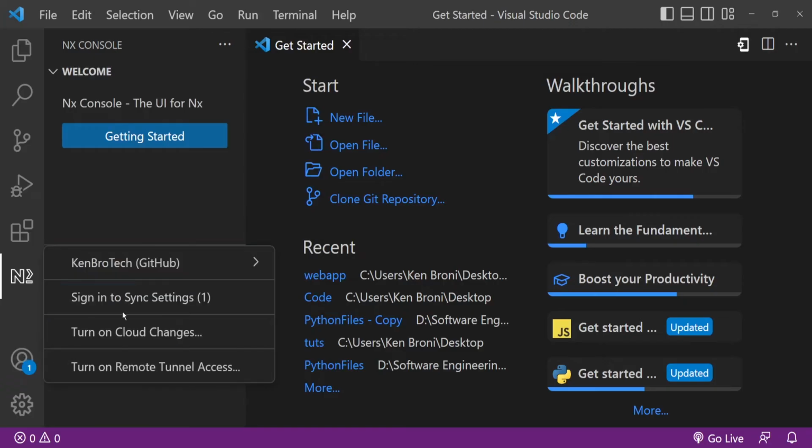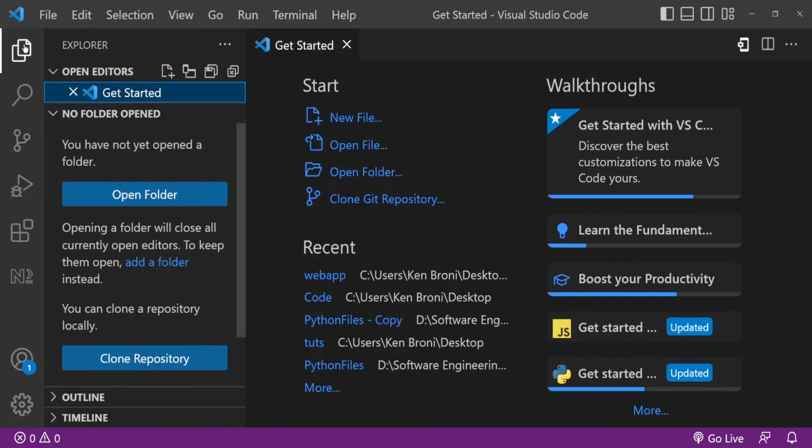Then you can sign in. Currently I have an account. This is actually my GitHub account. We'll talk about that later on, but I'm signed in somehow. Don't worry. Okay, so for now, let's click on this Explorer.